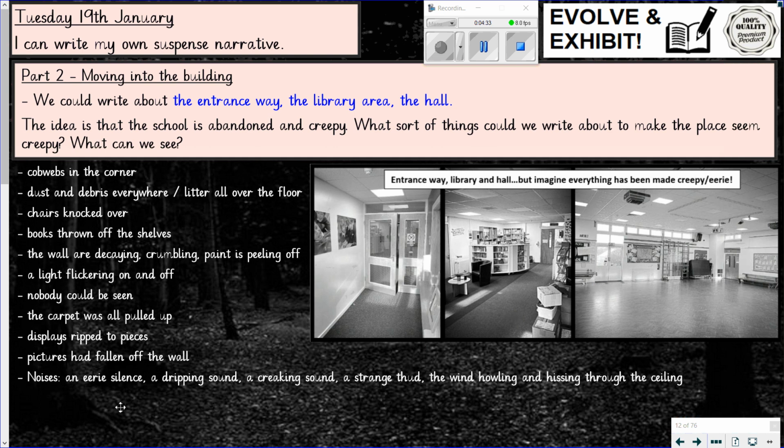And then also, I just put at the bottom here, noises. Well, part of the creepiness of it will be an eerie silence. You can't hear a sound. Or you can add in these little noises: dripping sounds, creaking sounds, a strange thud, the wind howling and hissing through the ceiling. All of those elements are going to make this part of our story, as we go into these parts of the building, very creepy and strange.